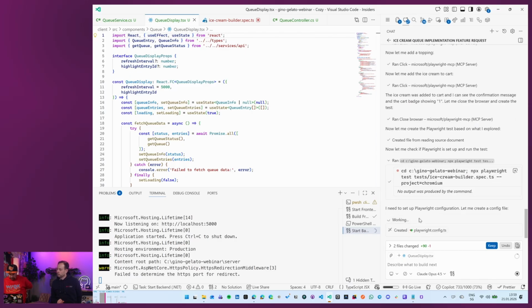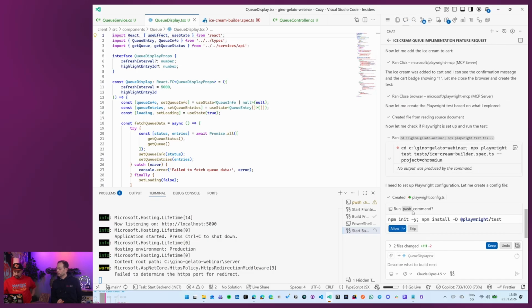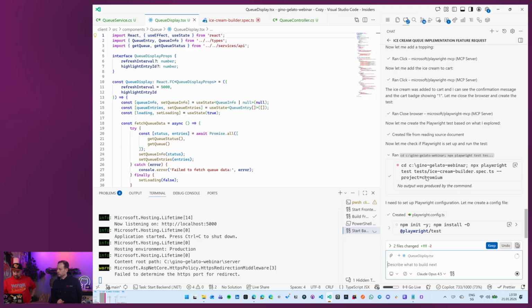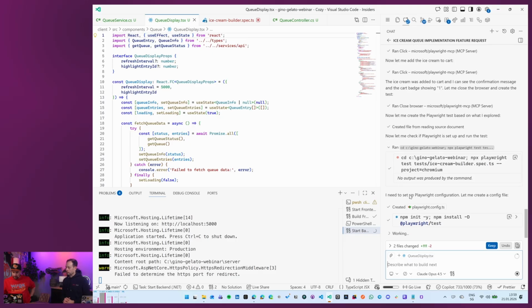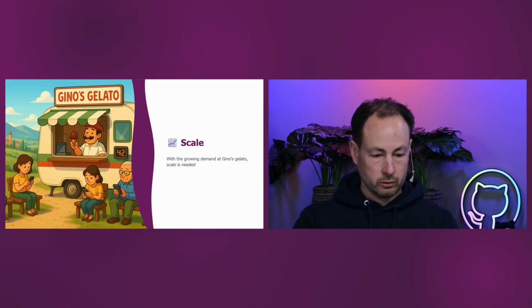Let me check if Playwright is set up to run the tests. Now it will run the TS file it created, ice cream builder spec.ts. That looks really amazing. Looking at the time, I'm going back to the slide deck.